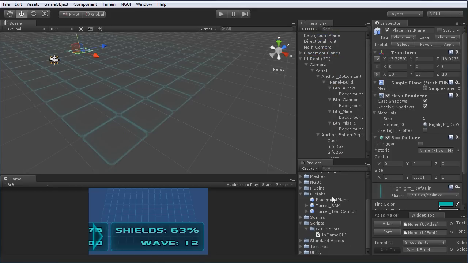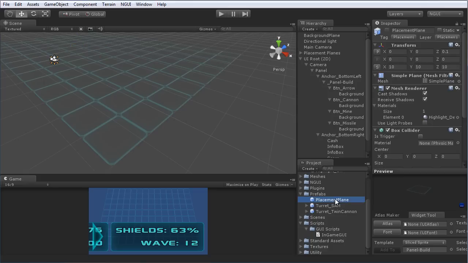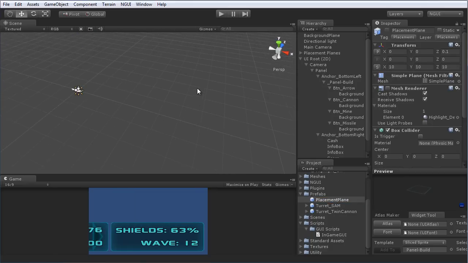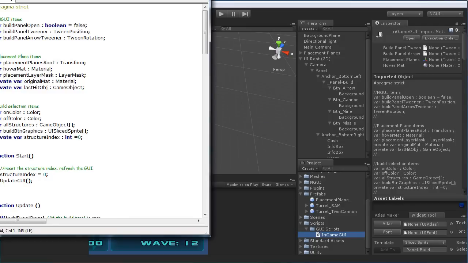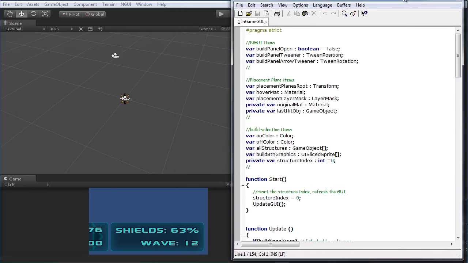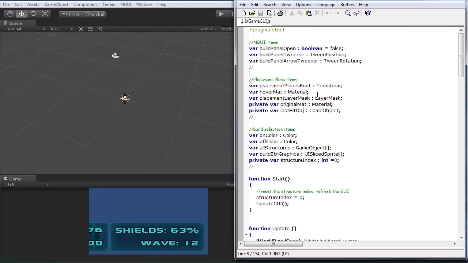I'm going to go back to the prefab here and turn off the mesh render just so it's ready to be back in game, since that's turned on when the build menu comes in. And let's go and take a look at the script. So we looked a little bit at this when we were doing just the GUI portion. Now we'll look at the whole thing.